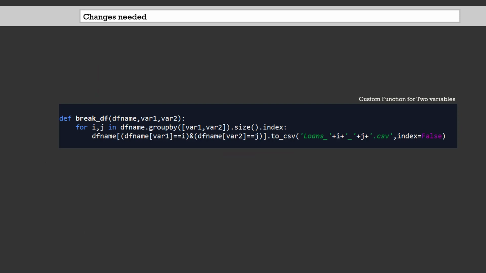Before starting the actual demo, let's take a look at the custom function that we designed for the criteria involving two variables. And let's try to assess what changes we will need to convert this custom function into a more dynamic function, which could be used for both single and multiple variables. The first thing that would be needed in such a dynamic custom function would be a provision to declare a varying number of arguments.